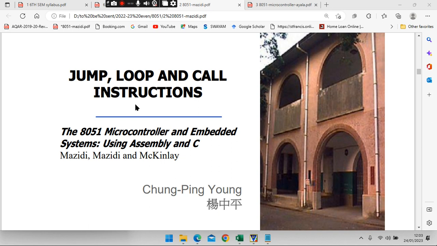What is the purpose of branch instructions? They are used to change the sequence of the program. There are two varieties of branch instructions: one is a jump type, the other one is a call type.